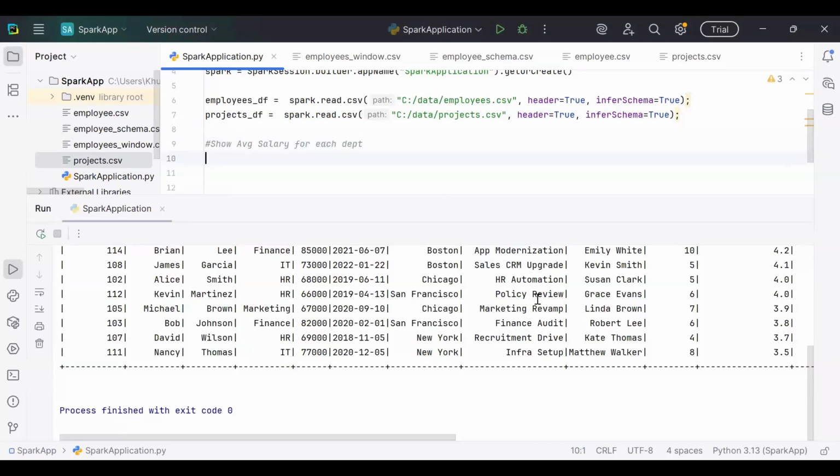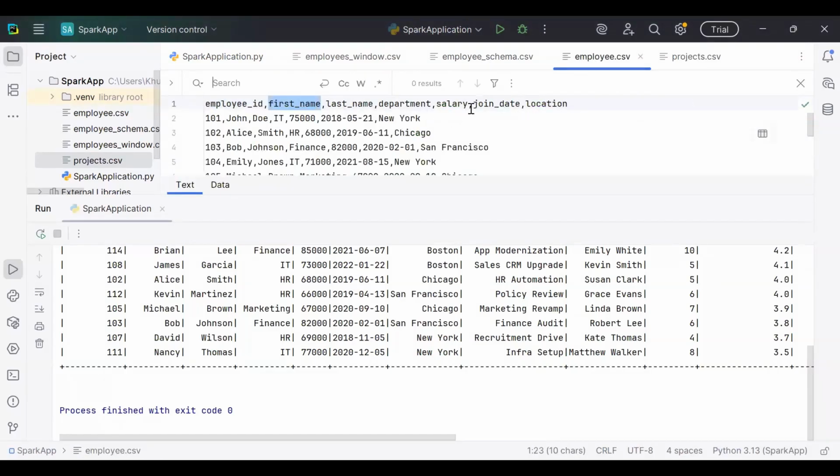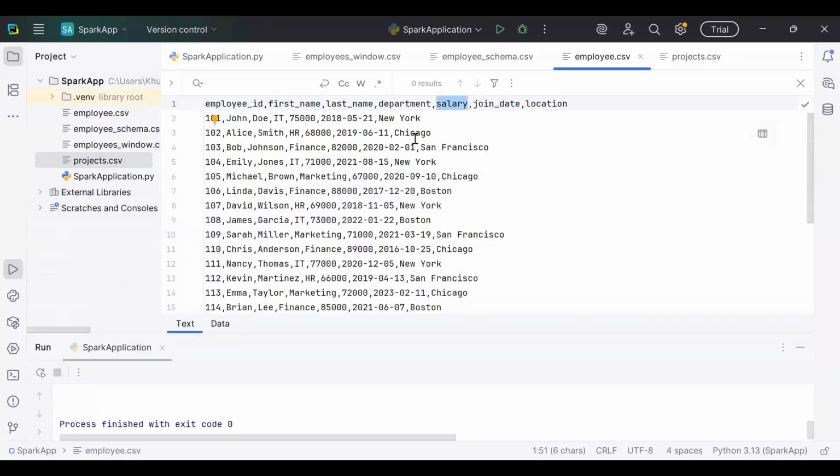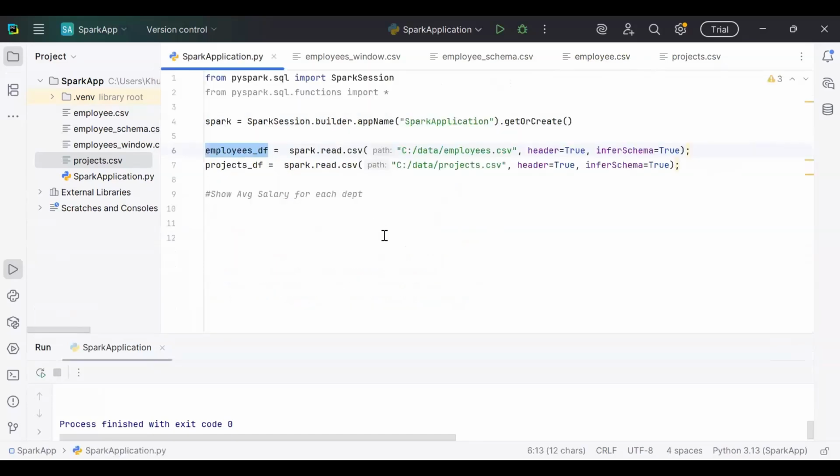I want to see the average salary for each department. How to do that, guys? Let's use the employee data frame. In the employee data frame, I have this salary, and I have multiple departments here: IT, then finance, then HR. I want to get the average salary for each department. So how to do that? Employee data frame.